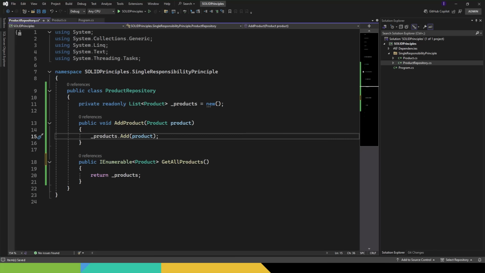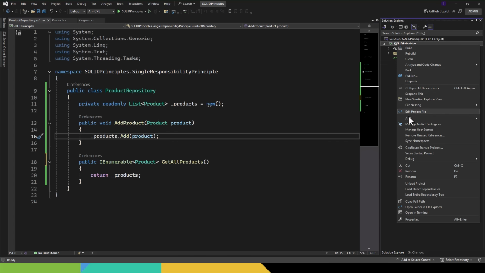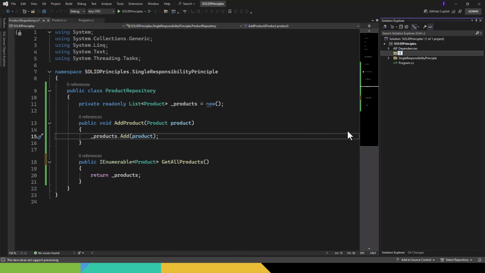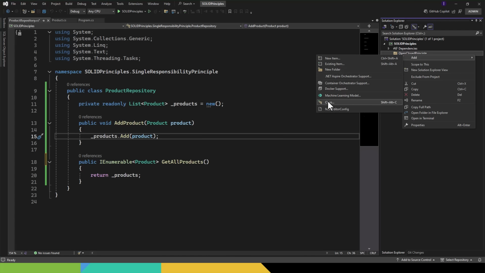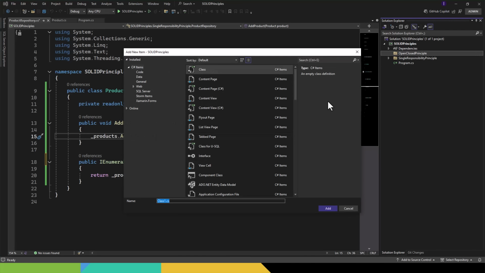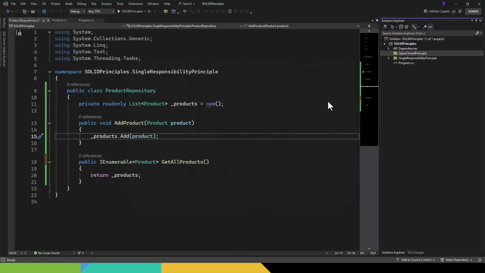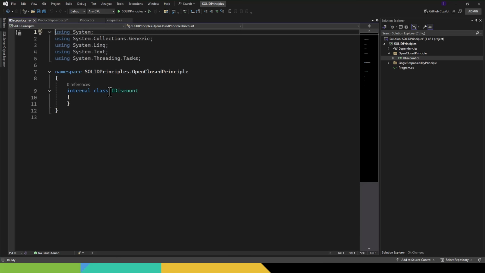Next, we're going to have the O in SOLID, which is the open-closed principle. So we will add another folder to our project, and we'll call this the open-closed principle. So open for extension, closed for modification. In here, I'm going to create, first of all, an interface. So I'm going to add a new class here, and we'll call this the IDiscount interface.